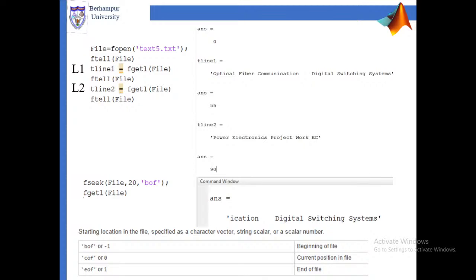Similarly, COF is the current location of the file. If you write COF, then from the current location it will skip that many characters. If you write 20, it will skip 20 characters. If you write 0, it will start from the current location itself.